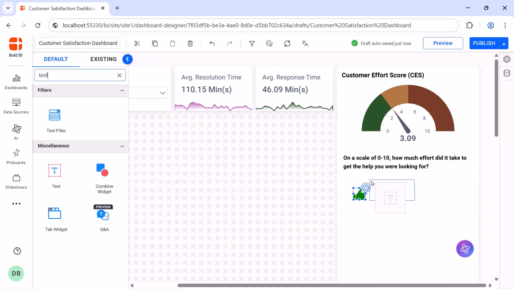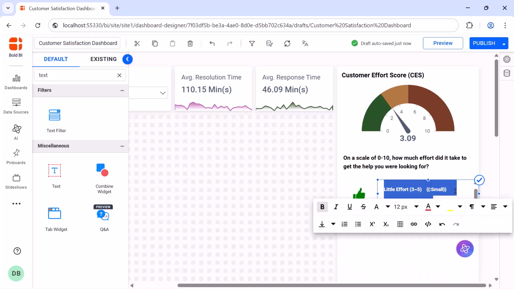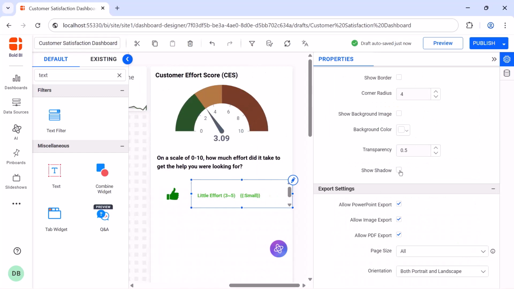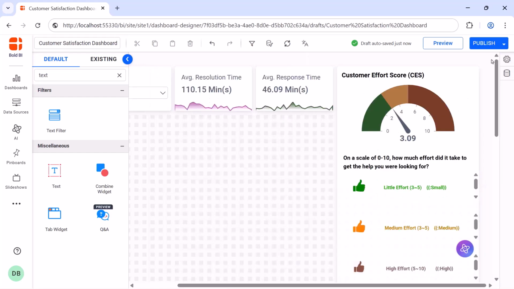Next, add the text widget. Add the text for small effort with expression of small and small %. Disable show shadow in container appearance. Similarly, add an image and text widget for medium effort and high effort.